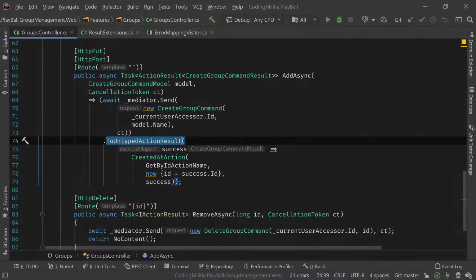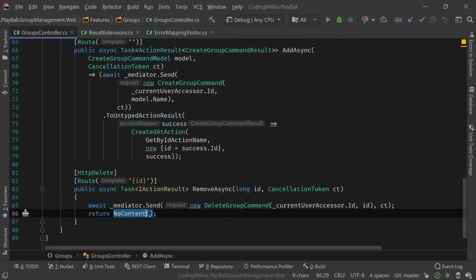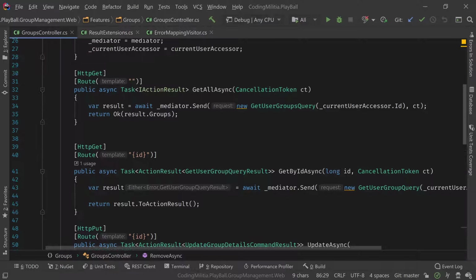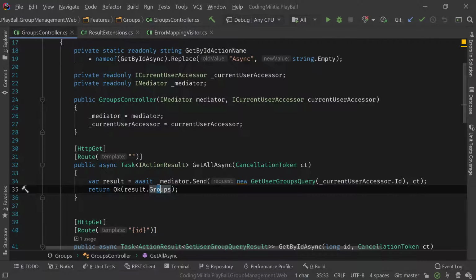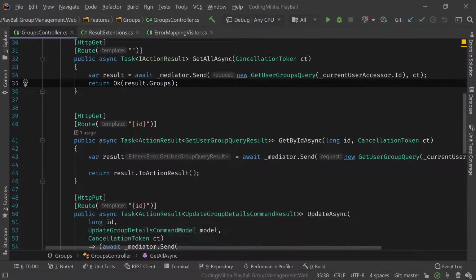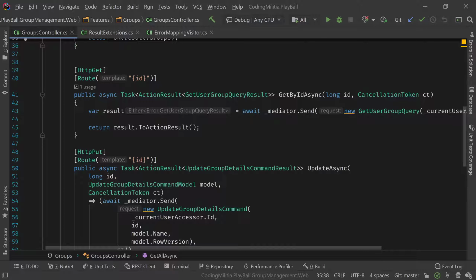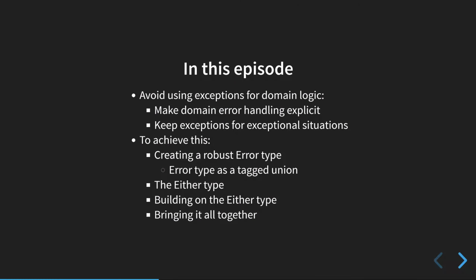So worst case, we can ignore these extensions and do it ourselves. For instance, in the remove, we are not using that, just no content. Over here, the result again, in this case, we are using it. In this case, just okay. So it depends on what we want to do. But we can create some extension methods to make our lives easier. And that's it, I think. Let me just check. Yep.